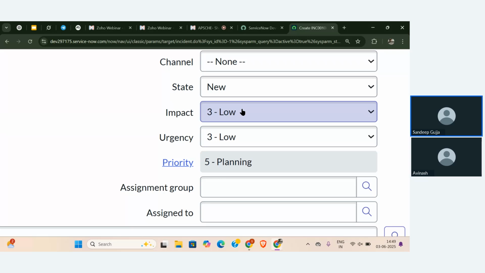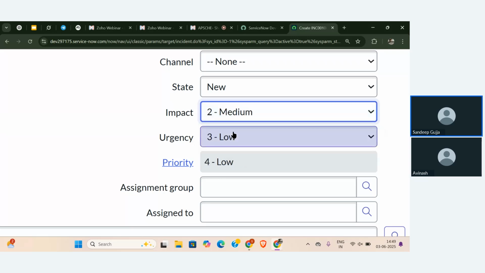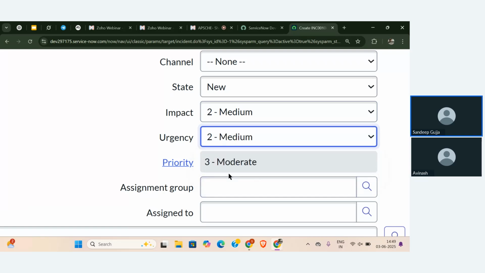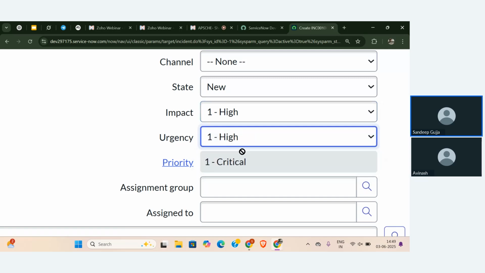If I change my impact to 2 medium, and the urgency to 3 low, then automatically the priority becomes 4 low. Now if I change the urgency also to 2 medium, then it becomes 3 moderate. If I change the impact to 1 high, then it becomes 2 high. If I change the urgency also to 1 high, then it becomes 1 critical. It depends on the two values.